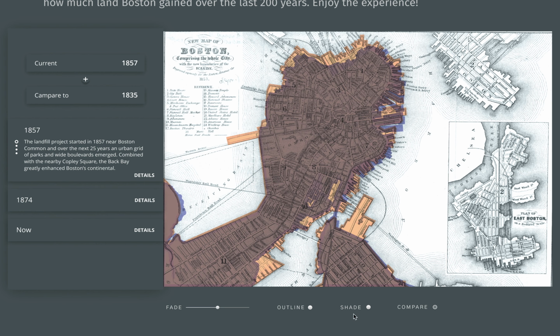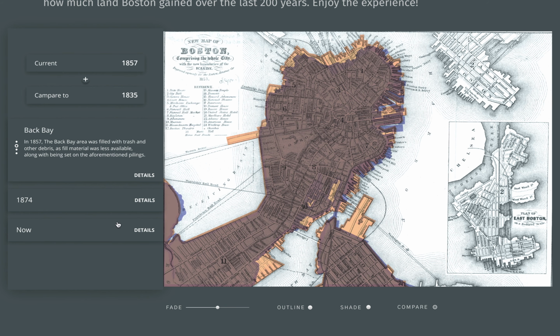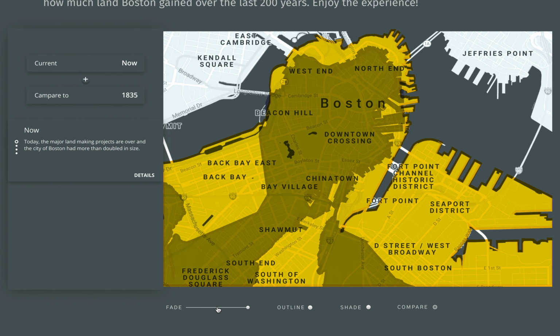Can you imagine, at that time, the Back Bay area was filled with trash and other debris as fill material was less available. Today, the major land-making projects are over. But I'm curious how much land Bostonians have gained over the 200 years. By comparing the map of today with the map of 1835, I realized that the Seaport District, Back Bay and part of the South End were all under the water 200 years ago. The apartment I'm living in right now didn't even exist in 1835.